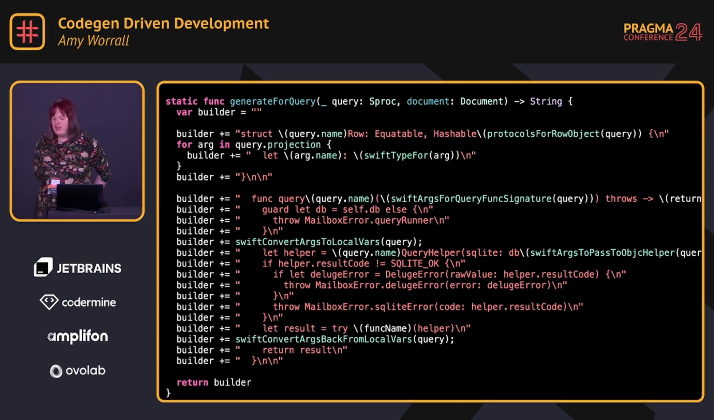Oh well. We're building this function, query something. And the something is query.name. That's come out of the JSON. So we're building a Swift function that starts with the word query and then has the name of whatever the query we're codegenning is. I've got a bunch of helper functions that I call out to, like Swift args for query func signature. That will convert the argument types from the CQL types to the Swift types. But none of those are scary either. They're not magic. They're just iterating through each item in the JSON file and working out the Swift equivalent.